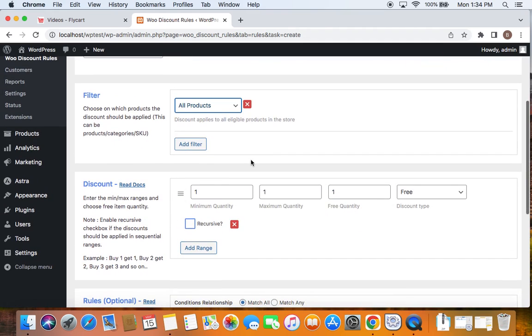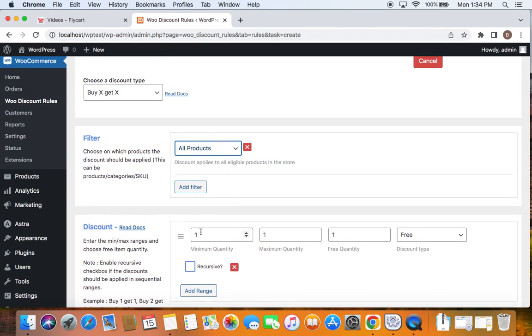Now it's time for us to set the minimum quantity, maximum quantity, the free quantity and the discount type. The minimum quantity is the least quantity customers can buy, so I'm going to set it to 1. The maximum quantity is preferred to keep empty, meaning customers can buy one or more products according to their wish, and they will receive only one quantity for free. Meaning if I buy a product called cap, I'm going to get another quantity of the same product, another cap, for free. That is what this definition is.